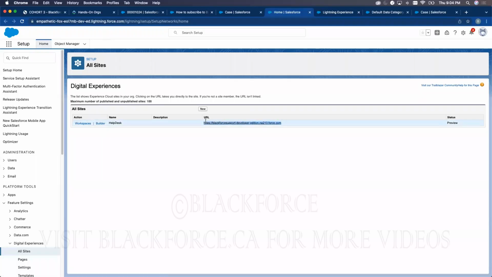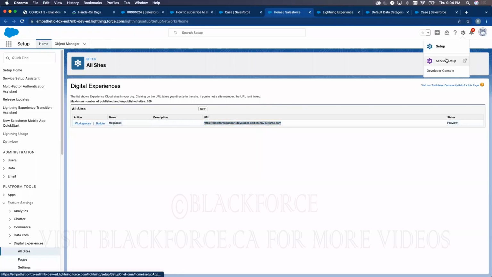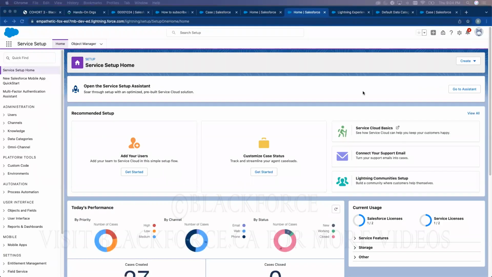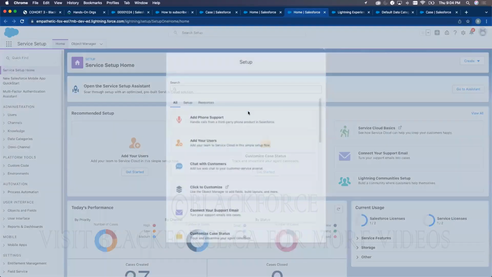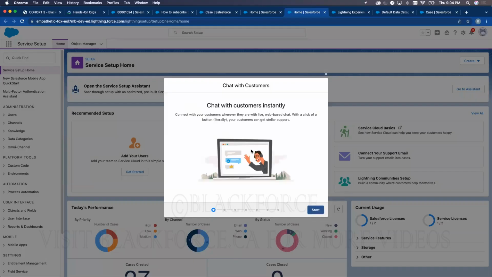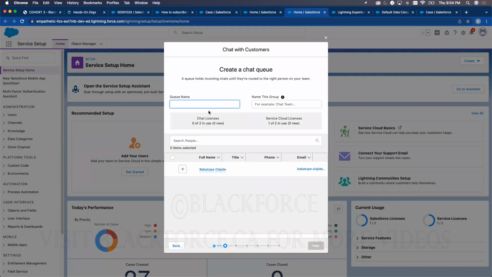So I'm just going to copy this, okay? I copy this, then I go to my service setup in order to set up my chat, okay? I go to view all, and I look for the chat with customer. You can also type it here to quickly find the chat. You go to start. The chat, you type in whatever you want to type. It could be chat, which is fine. And you can call this whatever you want to call it, support team or operations team. Okay. And you click on next.